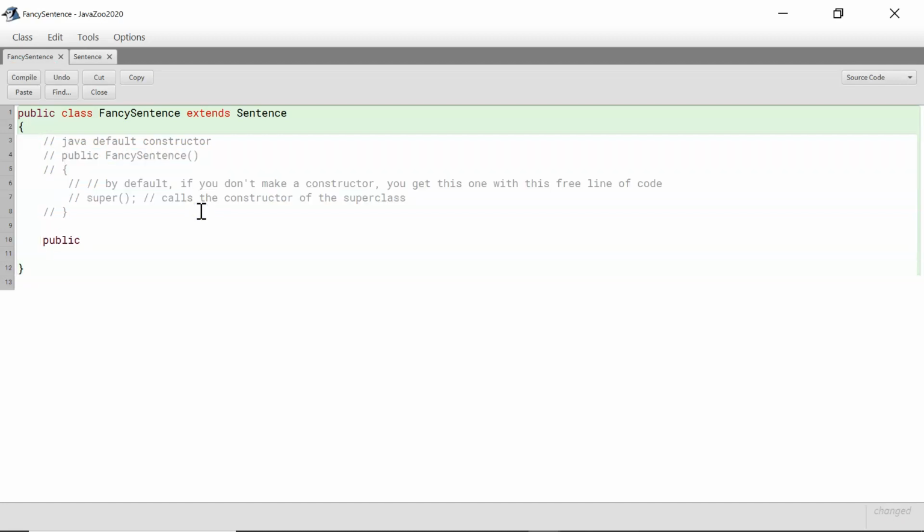So I'm going to make a constructor, public fancy sentence. And I need to know what kind of text to have there, but I also want to know what kind of stylization I want around it. So I want to have the stylizer.